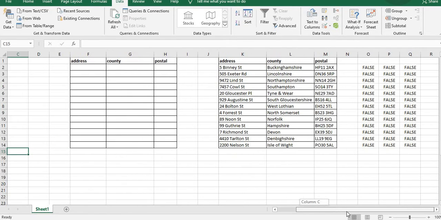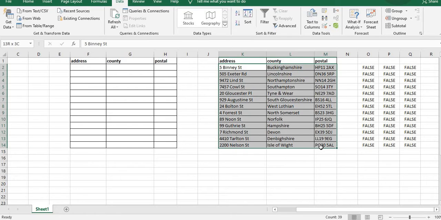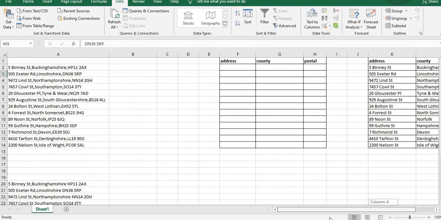So in today's video we're going to be looking at addresses, postcodes and all that kind of fun stuff. So we have a table here which is neatly presented. We've got address, county and postal code. And to the left of that we have the same information presented differently, all in a single cell. And what we're going to be doing is splitting that information out and presenting it in the same format.